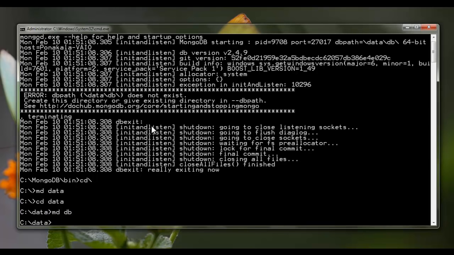So I just created the required things for the MongoDB data repository, to keep the MongoDB data files. I have done everything required. Let me move into MongoDB followed by the bin directory to start the MongoDB server.